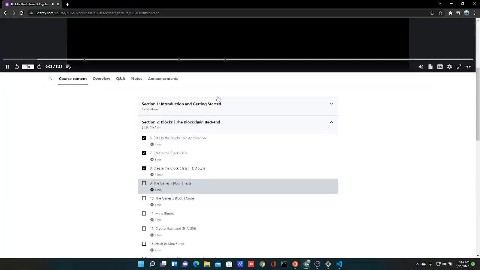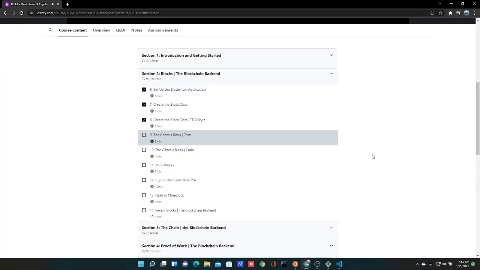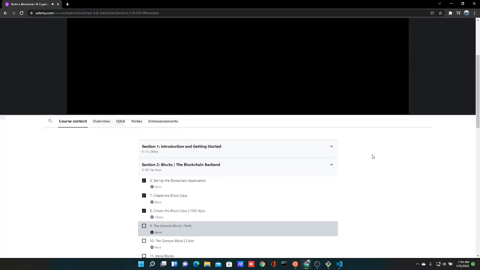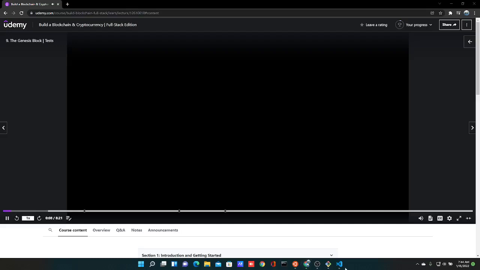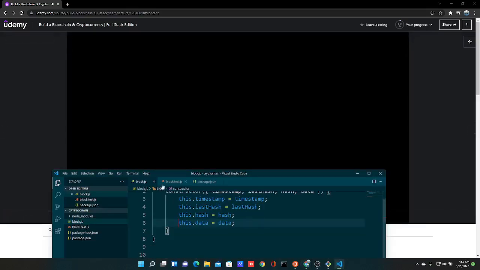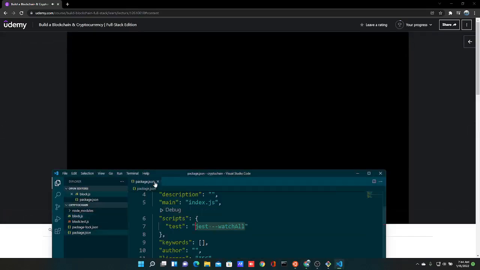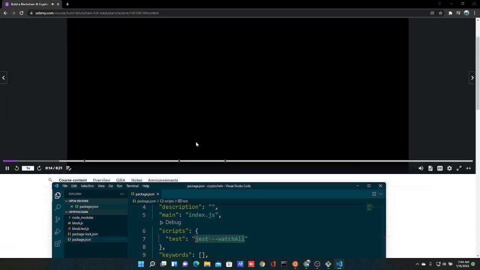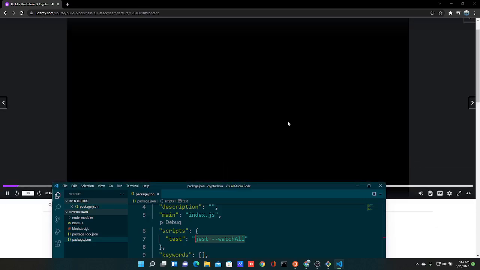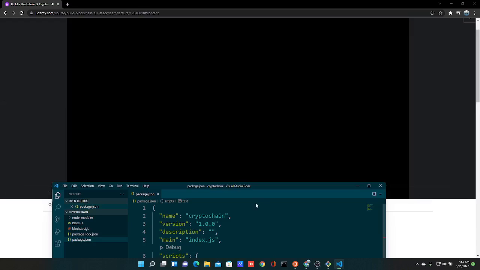Hey, in this video, we're going to create the blockchain's Genesis block. So to understand the purpose of the Genesis block, consider that the blockchain is a chain of block objects. Each block generates its hash based off of its own data, but also the last hash of the block that came before it. But what about the first block in the chain?